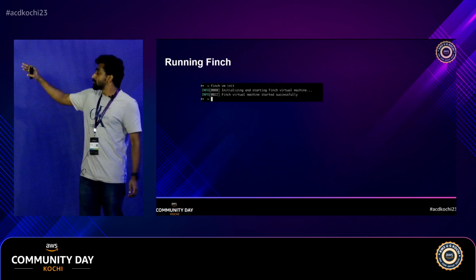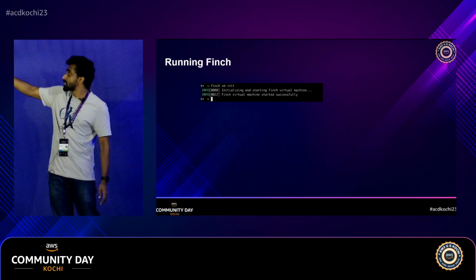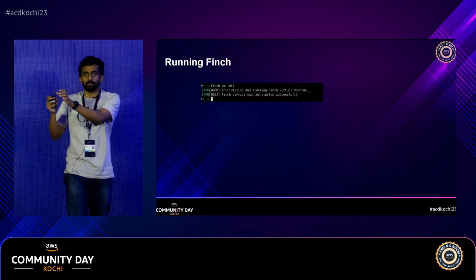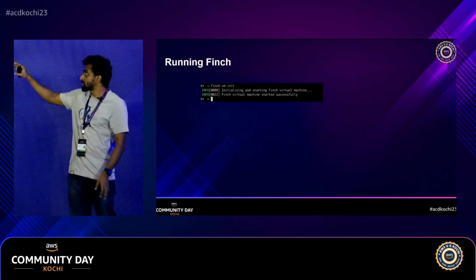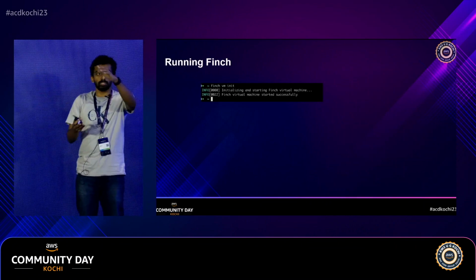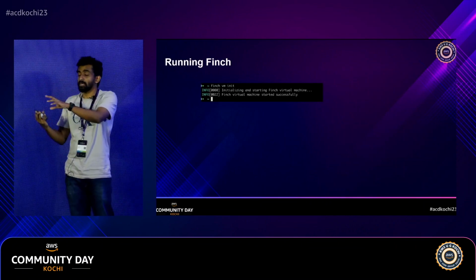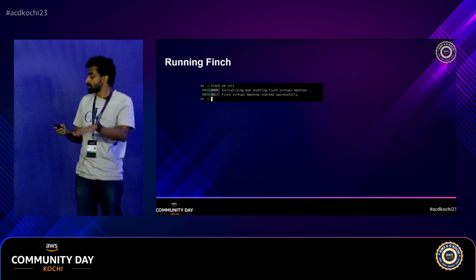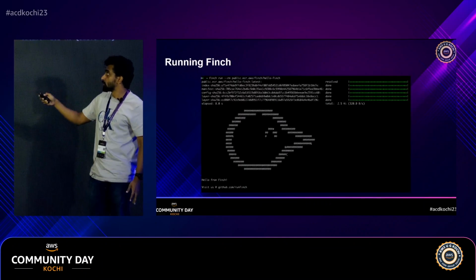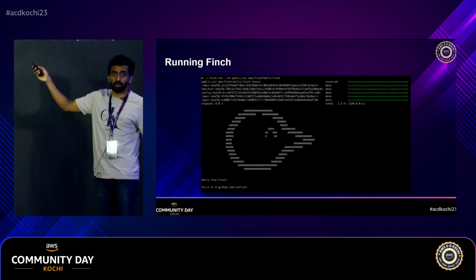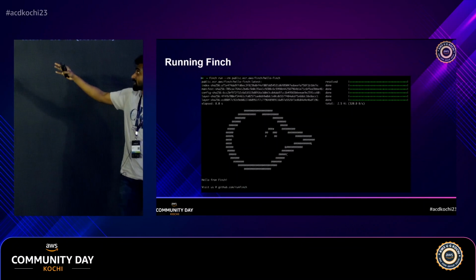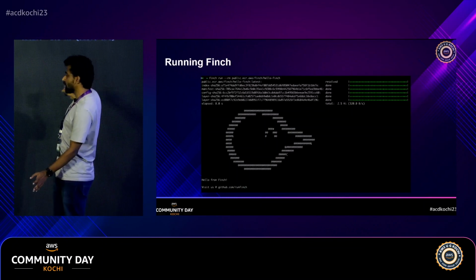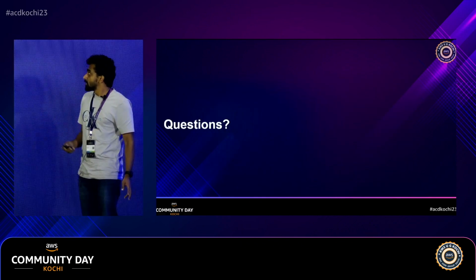What finch vm init actually does is the Finch CLI contacts limactl, the CLI for the Lima VM, to start the VM. From then on, the Linux virtual machine is created inside macOS, and then all the networking and other things are created. Just like if you run docker hello-world, there is a finch run hello-world, and this will pull all the images and start the container. Yeah, that's it.